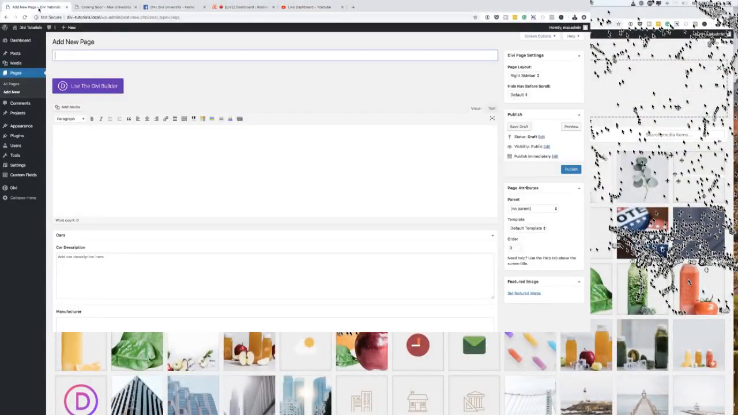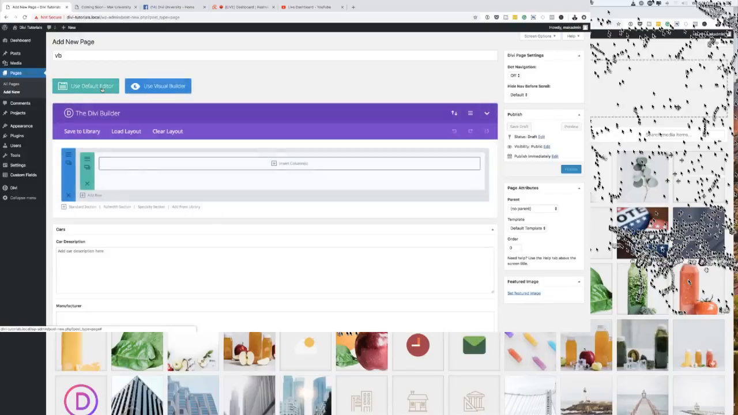So let's create our brand new page here. Right, so we're just going to call this page VB for video background. Click on use the Divi builder. Right, so now with the Divi builder there, what I normally do, as you know by now, is I prefer using the visual builder. This is where pretty much everything is going. So you want to make sure that you use the visual builder. It's got more options. So I'm going to click here on use the visual builder.